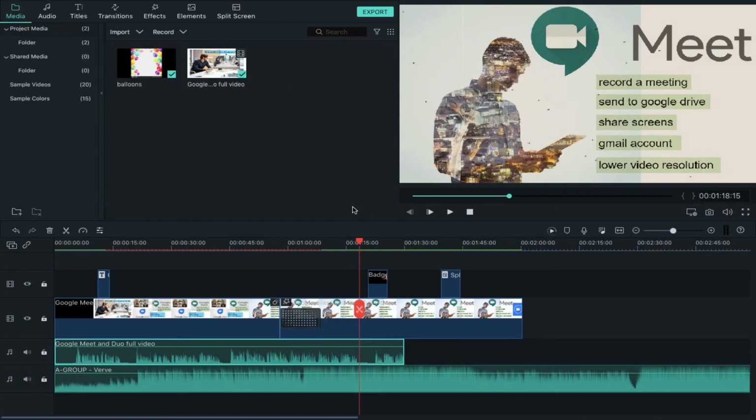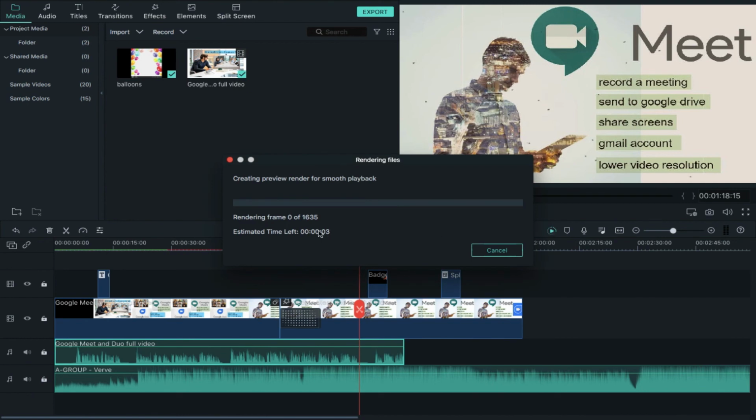Now it's pretty important to note that sometimes while editing, when you want to preview something on the preview screen, it might get a bit laggy. To get around that, press the render preview button right here, and then let it render everything out for smooth playback, as you can see right here. The longer your video, the longer it might take for it to render everything out. So it might take a while.